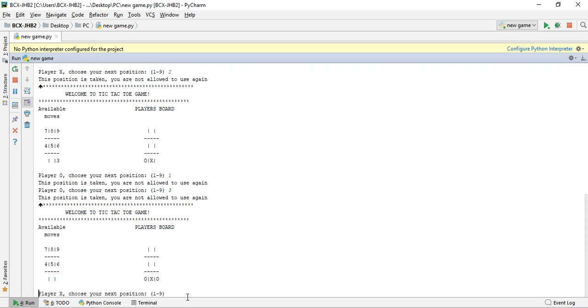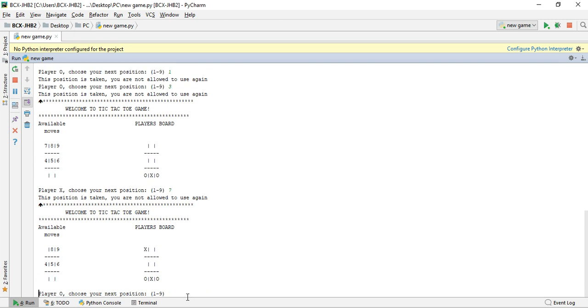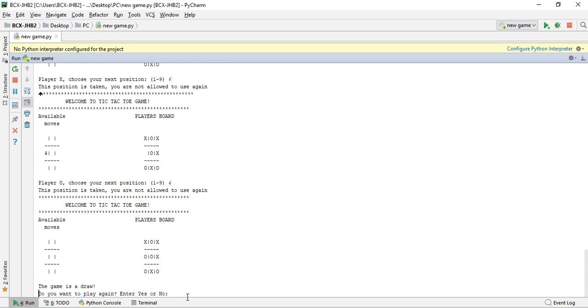So let's try 3. Then it will go on 7, 8, 9, 5, 6, 4. Right, this game is a draw. See the output: this game is a draw. Remember, we said when the board is full, it will return the draw.